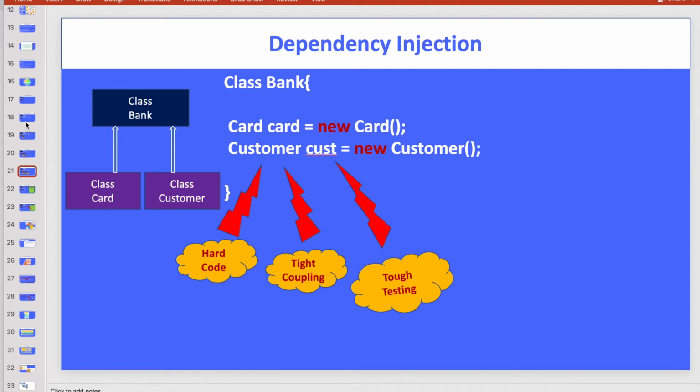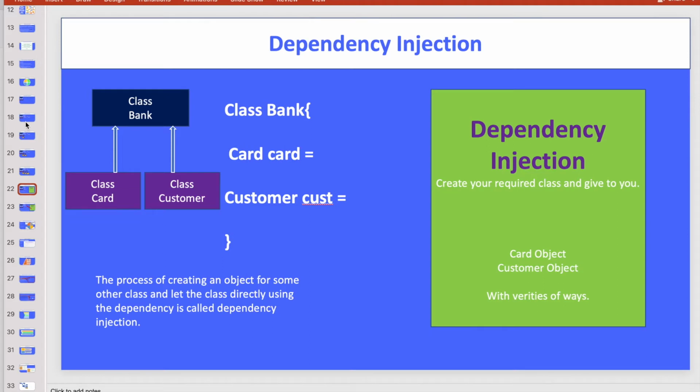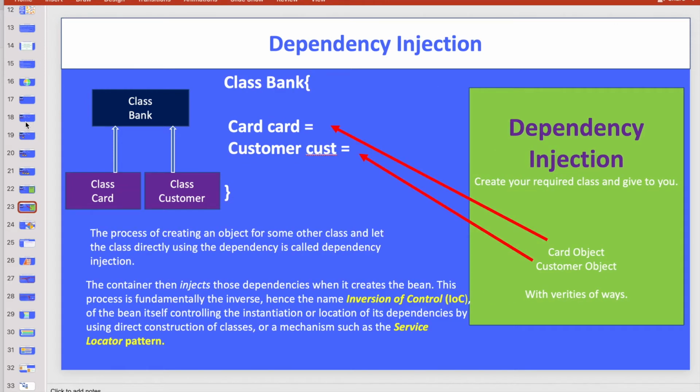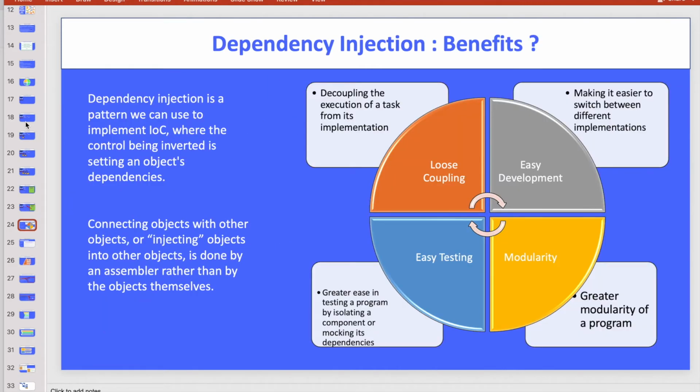So what is the solution? Spring Framework says, hey guys, don't worry, I will give you one magician, and its name is dependency injection. It will create the object on behalf of you. So if you see here, it will create the card and the customer object and assign them to my code. Now it is not tightly coupled, right? Someone is making the object on behalf of you, and these are the benefits of dependency injection as we have already discussed in the previous video.